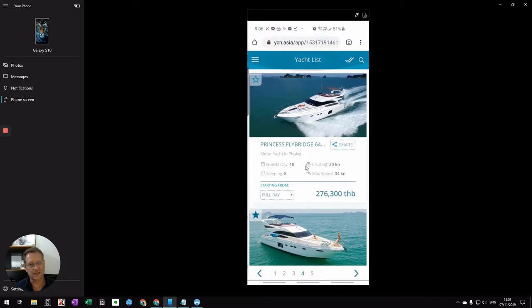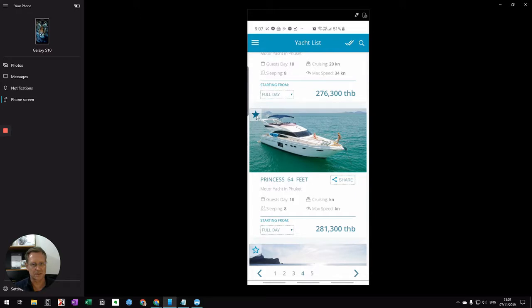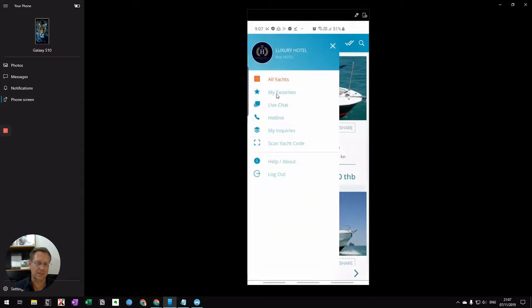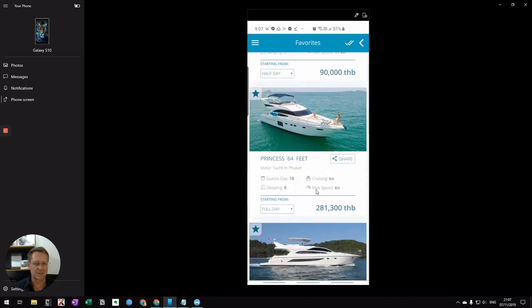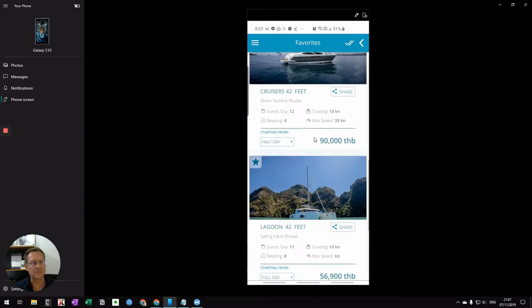Another feature we have is you can have favorites, so you can mark some boats with this star here. And once you go to the favorites tab, my favorites, it shows you all those boats you have marked as favorites. This is so you don't have to wade through all the boats all the time, but the boats you sell most often or the boats you like the most, you just put in there and then they're always available to you.